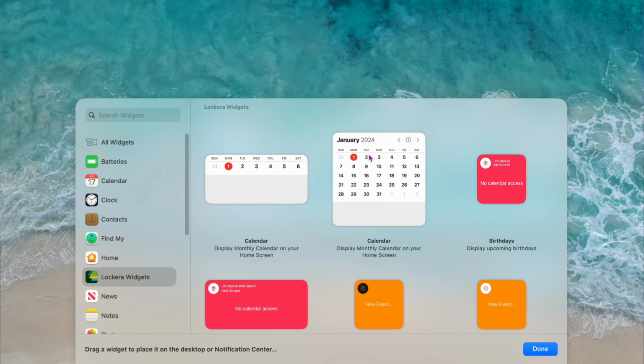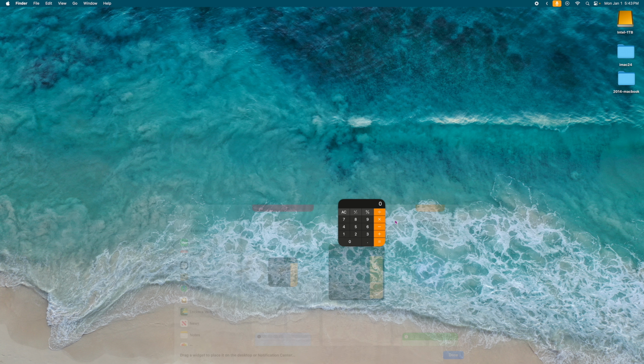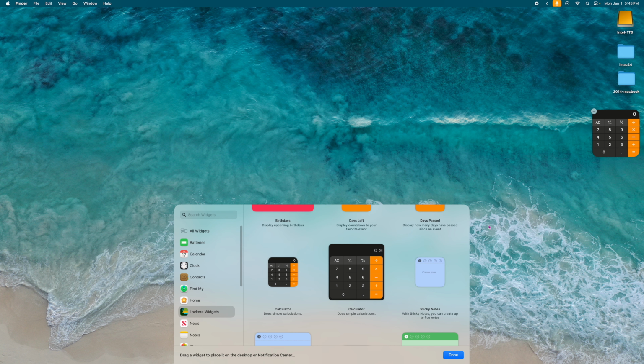I'm going to click on that, and it gives me a whole bunch of different widgets, from calendar apps over here that integrate with your calendar, birthdays, upcoming birthdays. It's going to say days left, so you can display countdowns to your favorite event, display how many days have passed since something. But all these different widgets are really unique. Like this, here's a calculator, for example. And obviously that's a tiny one where you can actually use that right on the screen here. Look at that.